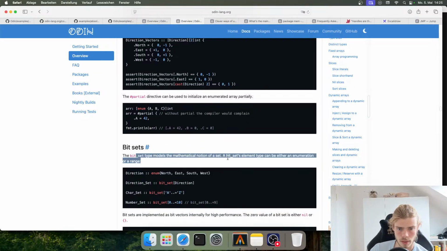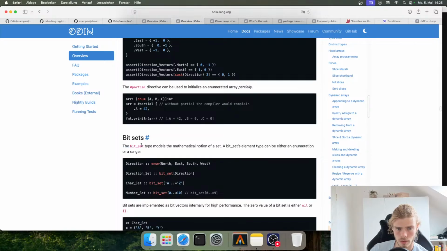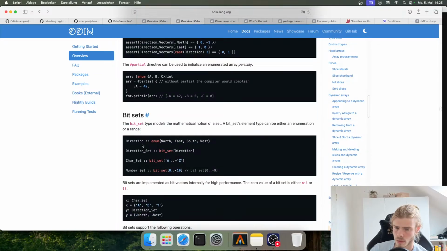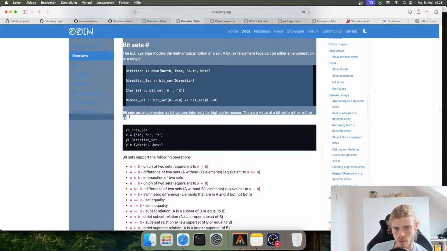Bit sets. The element type can either be an enumeration or a range, A through C. Bit sets are implemented as bit vectors internally for high performance. The zero value of a bit set is either nil or the empty set.